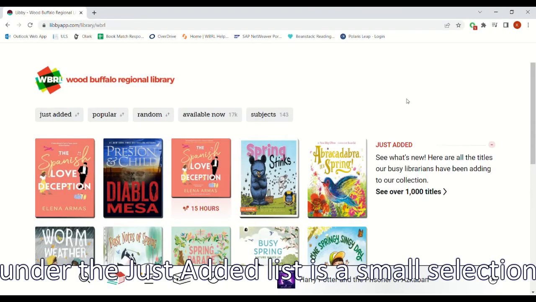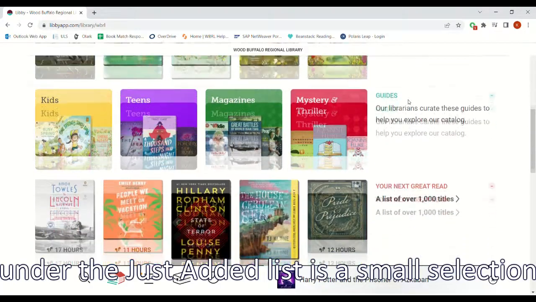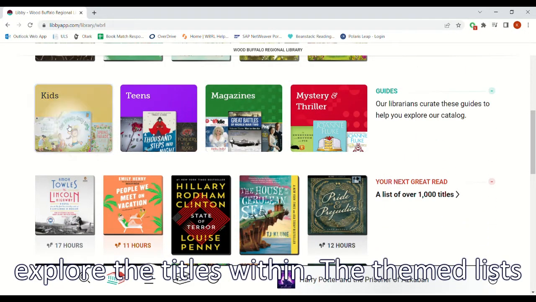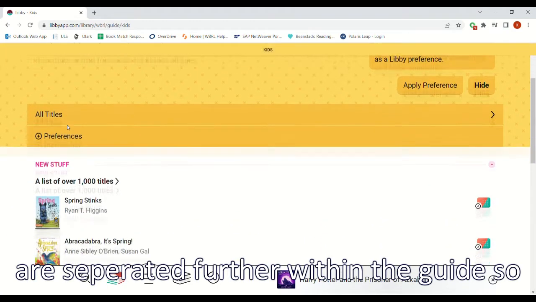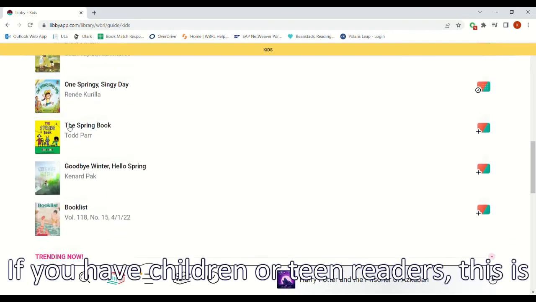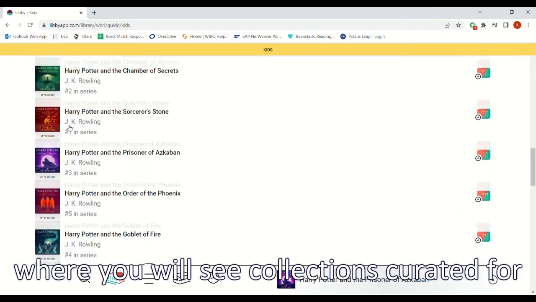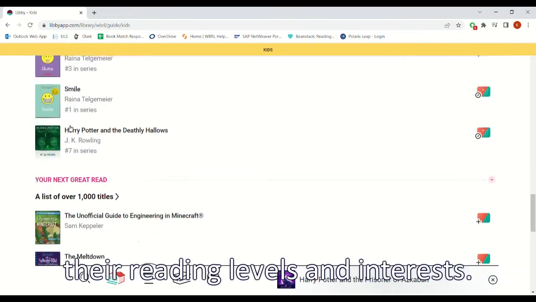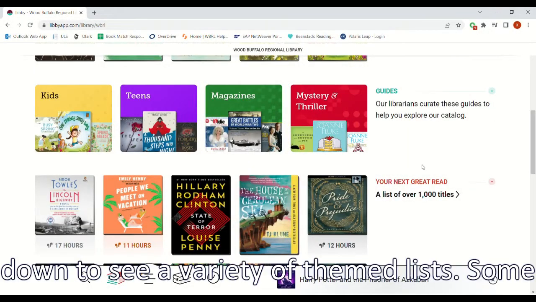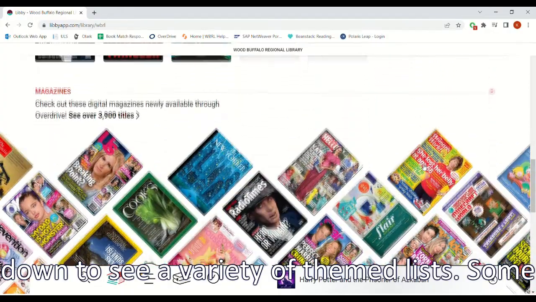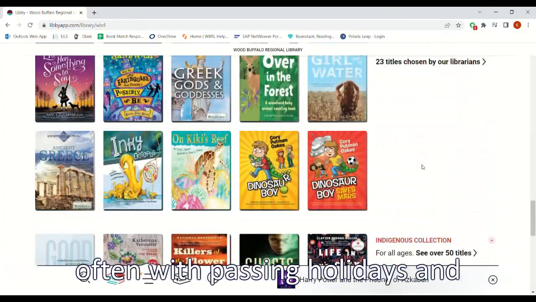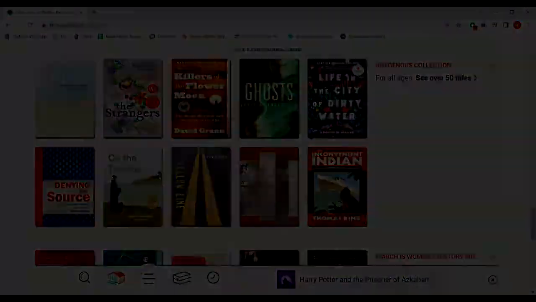In the subject screen, you can select a genre to browse the materials within it. On the main screen, under the Just Added list, is a small selection of guides. You can click on one of these to explore the titles within. The themed lists are separated further within the guide, so you can browse by subject, theme, or mood. If you have children or teen readers, this is where you will see collections curated for their reading levels and interests. Back on our main screen, you can scroll down to see a variety of theme lists. Some of the lists are temporary and are changed often with passing holidays and celebrations.